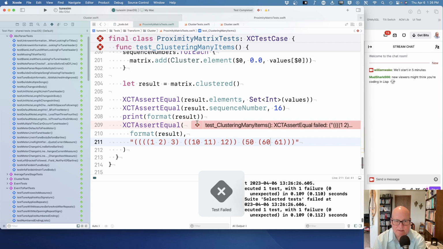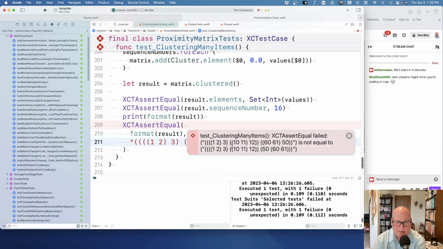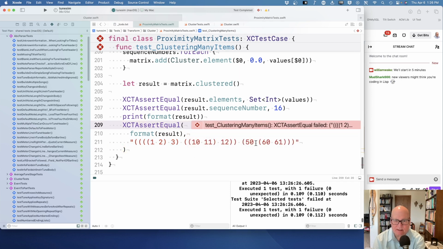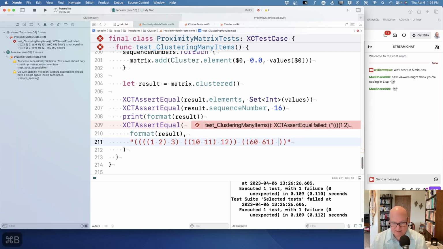No, not quite. 1, 2, 3. Oh, it did swap it again. But I think it's going to be consistent now. Oh no, that is consistent. This is bigger as a string than this.